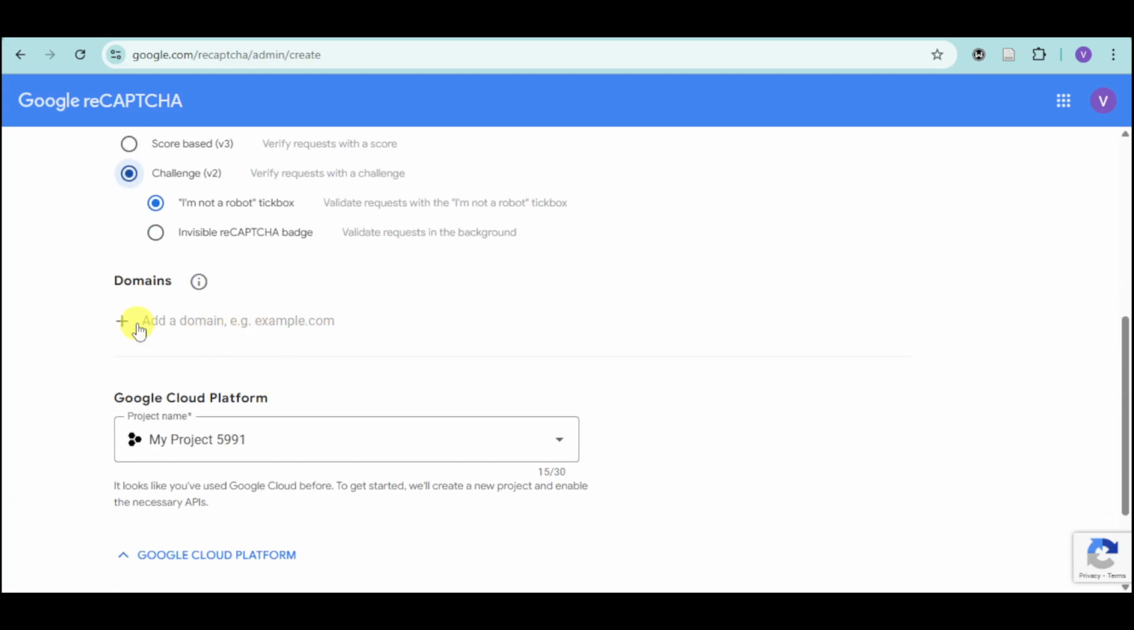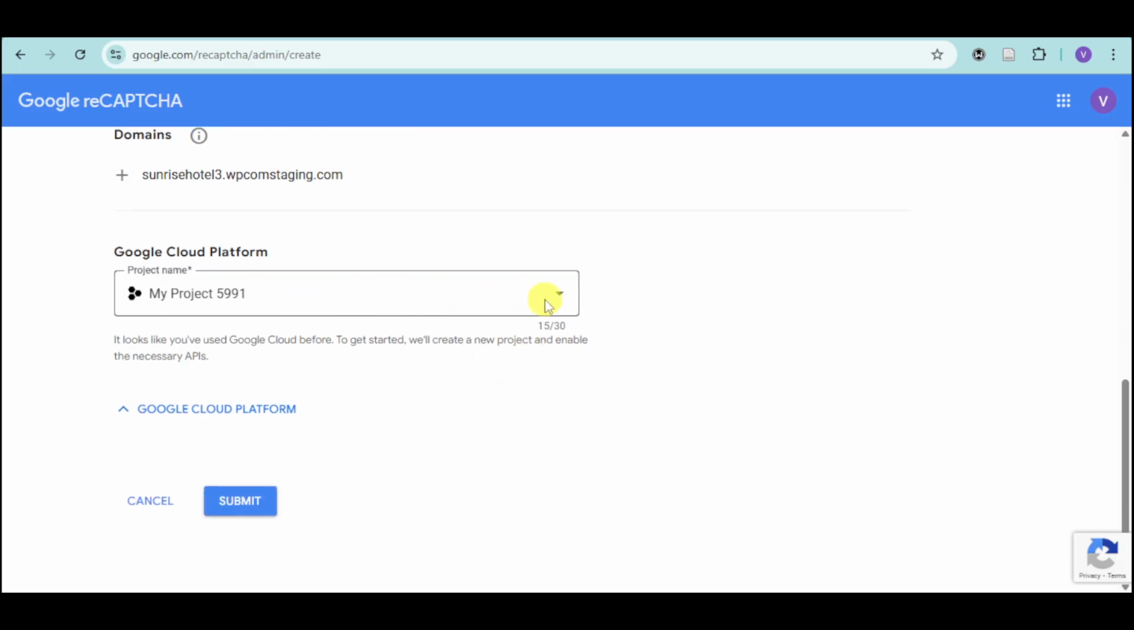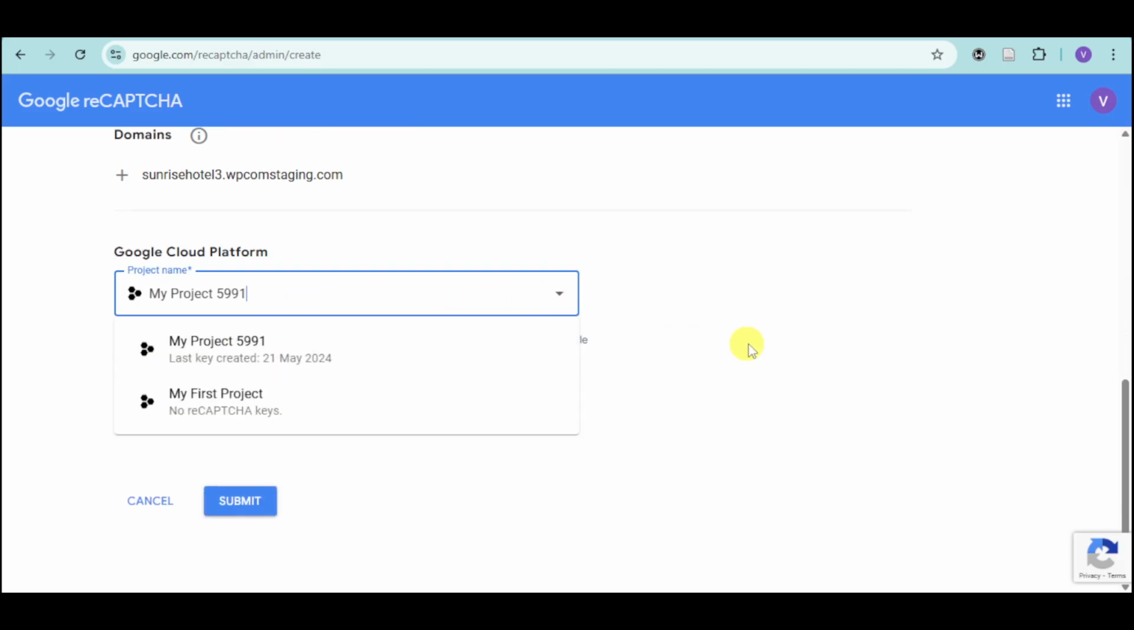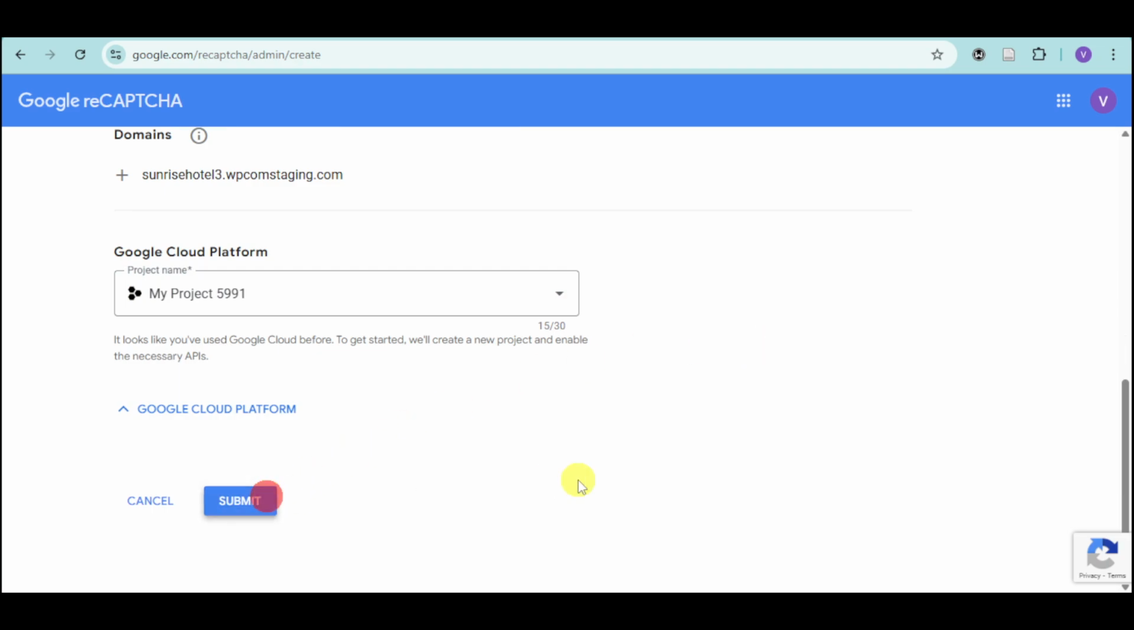Then enter your domain here. Click on this plus icon and then enter the domain that you have. Now just choose the actual platform that will host this. You can choose your projects here. Now click on this submit.